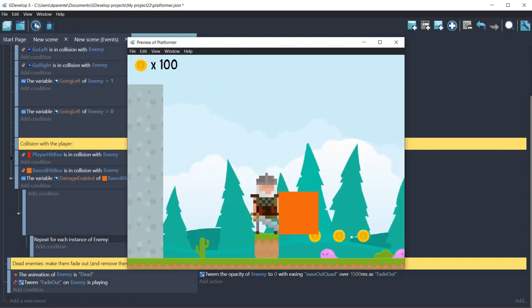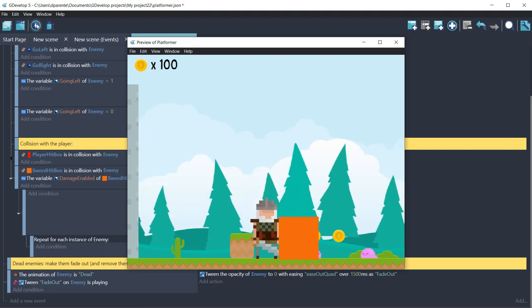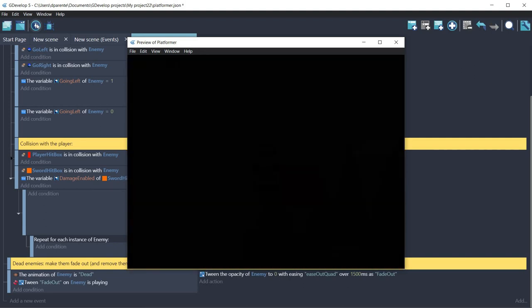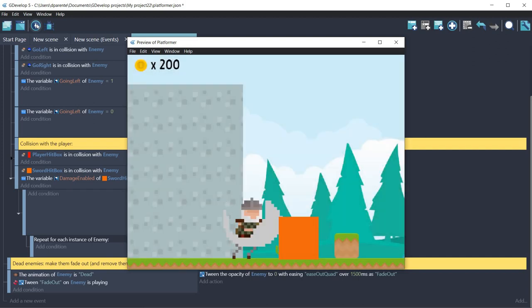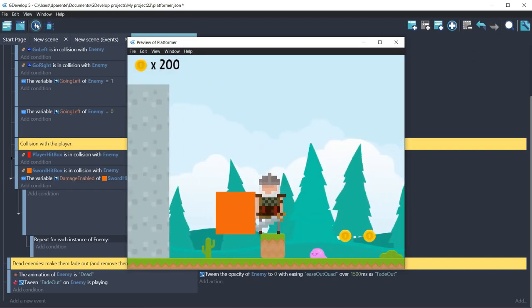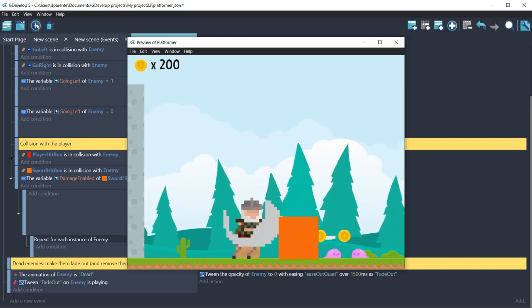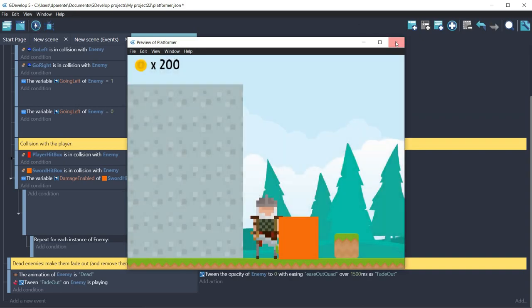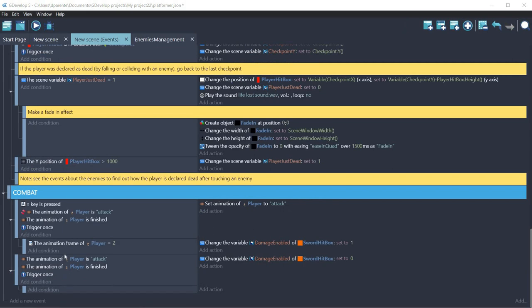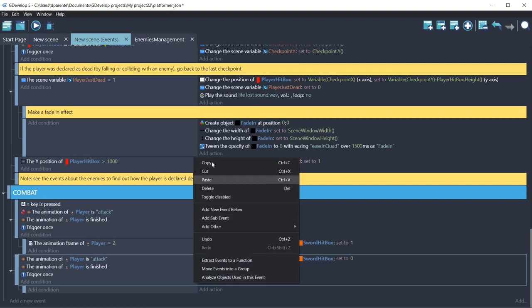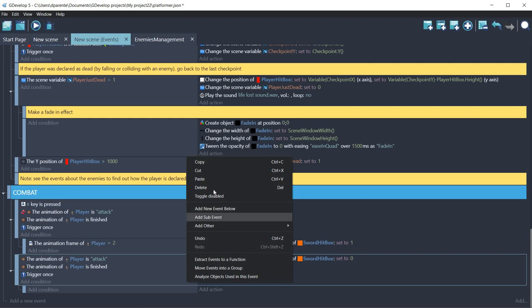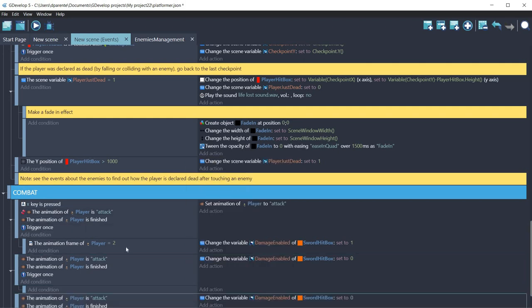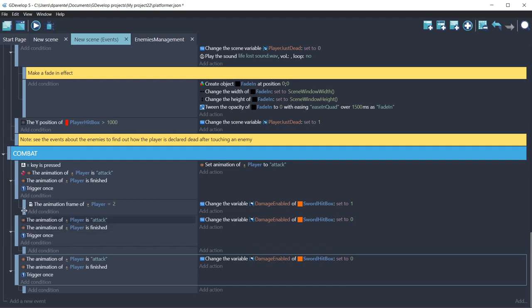Let's run it. It seems that we are not doing any damage, which means that the variable of the sword hitbox is not shifting to 1. We need to check what is happening in the combat group. The sub-event where we are testing the frame is not being called, because the condition will be true only once. So we need to move it to another event wherein the condition we will be checking for is the animation being played is attack, and it has not yet finished.